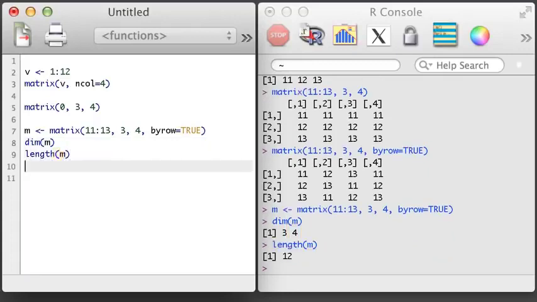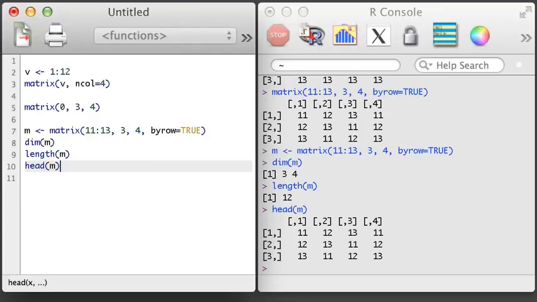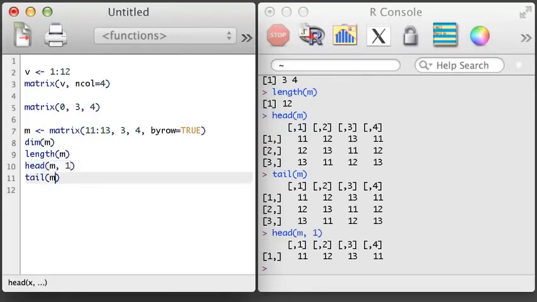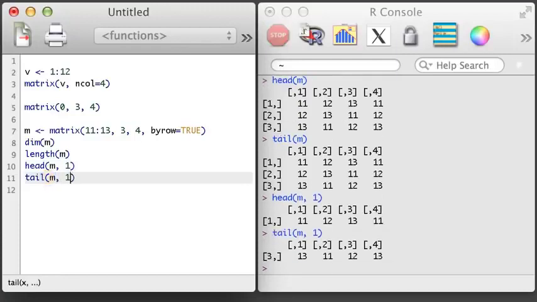We can also apply the length, head, and tail functions to a matrix. The length will return the number of elements in the entire matrix, and the head and tail functions will provide up to 6 rows from the top and bottom of the matrix. If we want, we can specify a second argument in the head or tail function to get a different number of rows back.